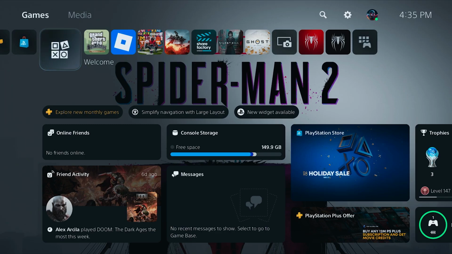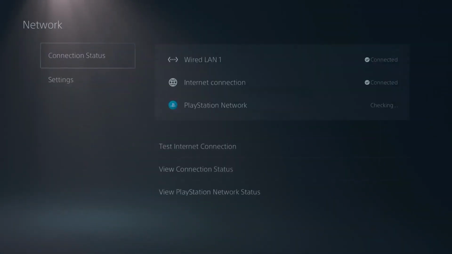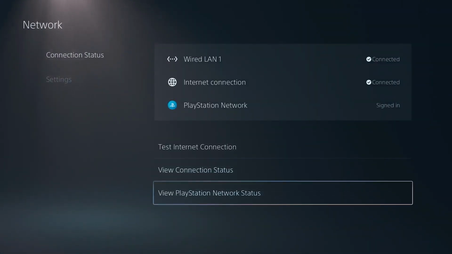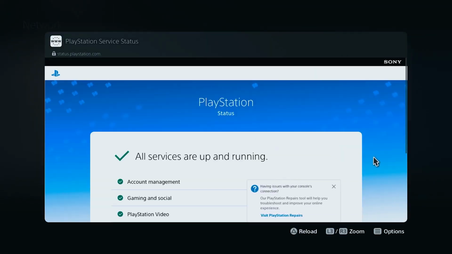Essentially, get signed into your PS5, and once you are, go ahead and go up to the top right corner of your PS5 and open up the settings here to pull up a page that looks like this. Select network and then select connection status and go into the view PlayStation network status option right here. This is going to pull up a page that looks like this.